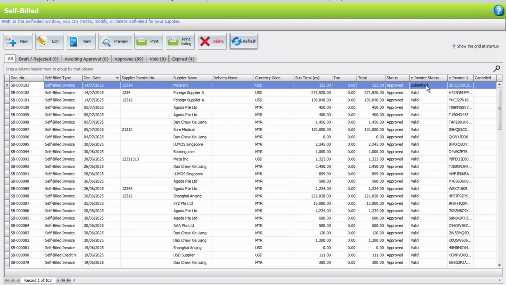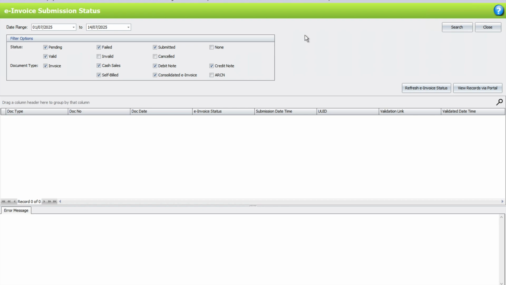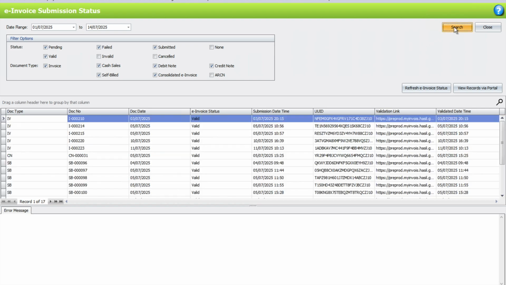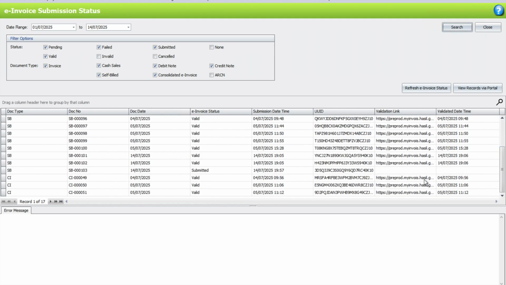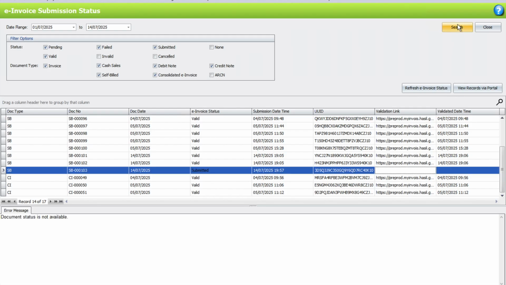Alright, so this state is dependent on LHDN, so sometimes it will take longer than normal. So let's say for example we refresh, still cannot. We can actually request from LHDN again. We can come to e-invoice here, press e-invoice submission status, and then press search, and we can see this is the one that we have submitted just now. We press refresh e-invoice status.